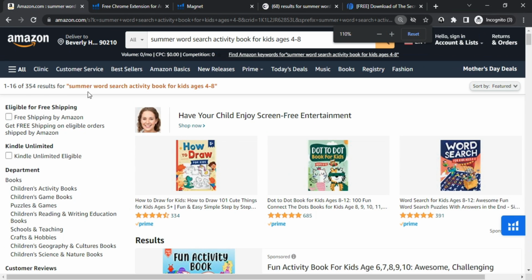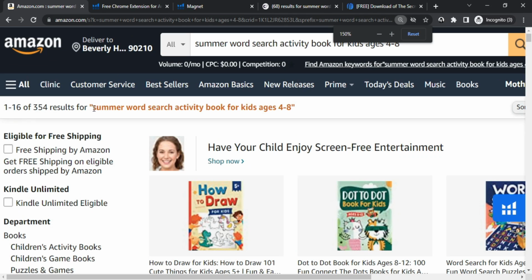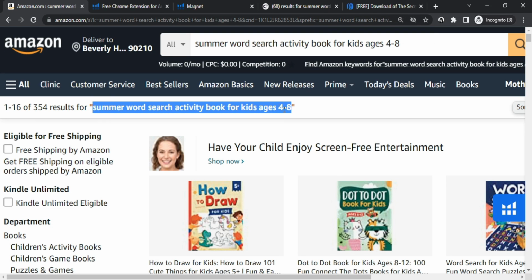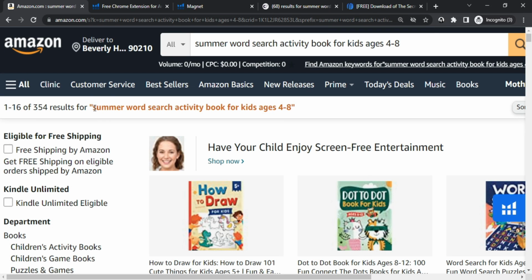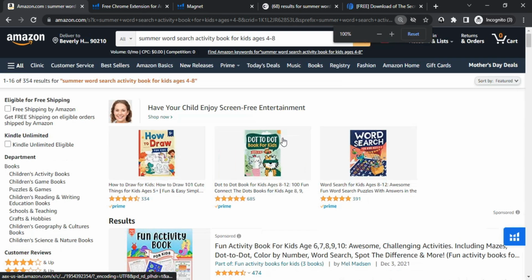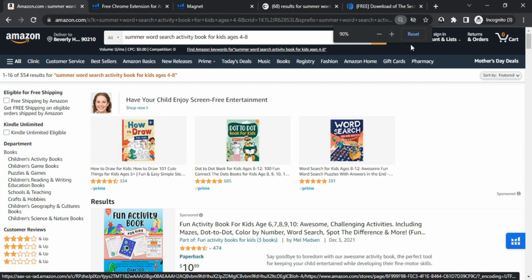So this is a summer word search activity book for kids ages 4 to 8. This is a really good niche. It only has 354 results, so it's very good competition. As you can see, there are many books here.